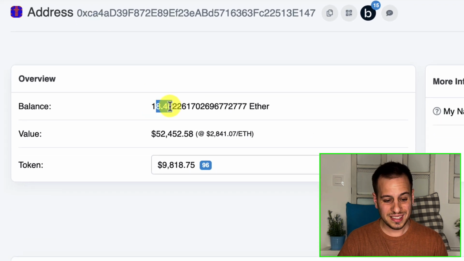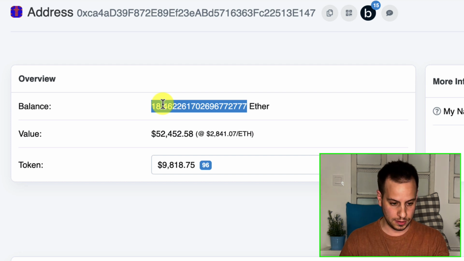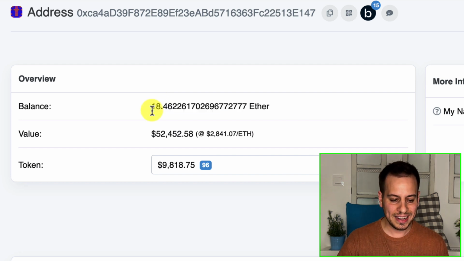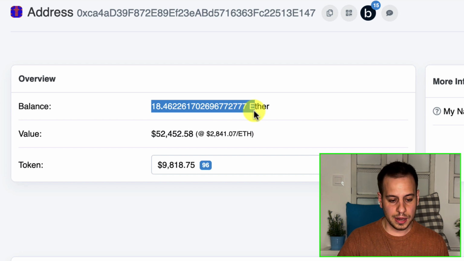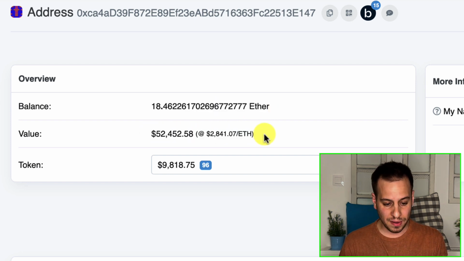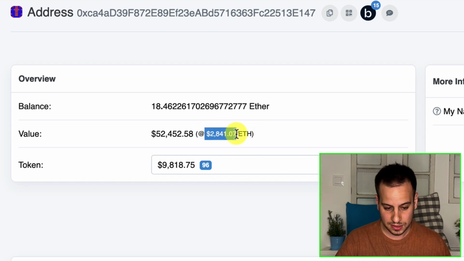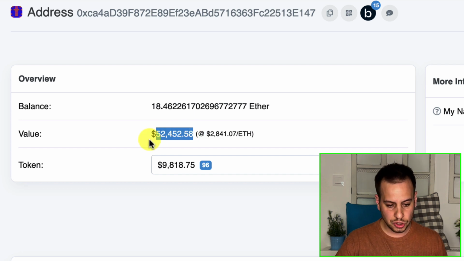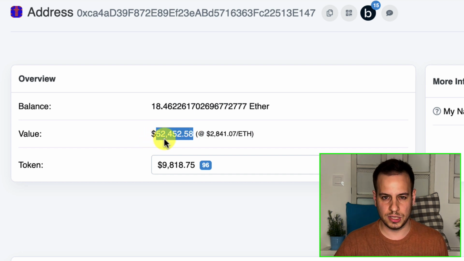Now, the most basic thing is the overview. Overview lets you see what is the current balance of this wallet. For example, you can see that this wallet has 18.46 ETH, and it automatically converts to USD value by the last Ether price. So you can see that the last Ether price is $2,800 something. So the total value of this wallet is $52K something dollars.